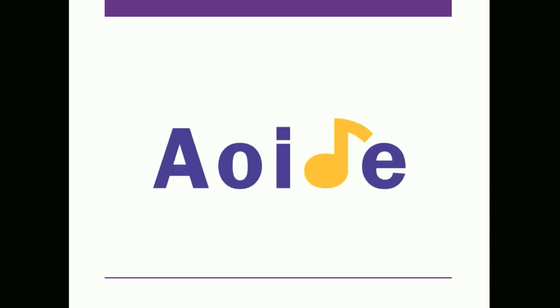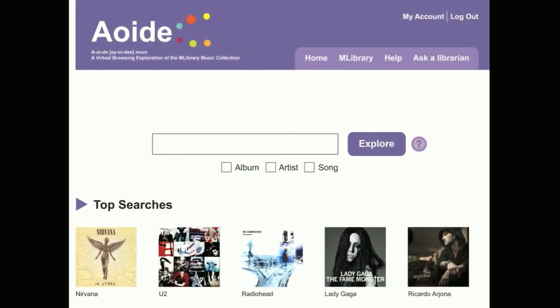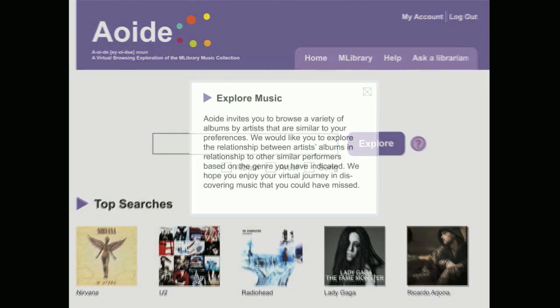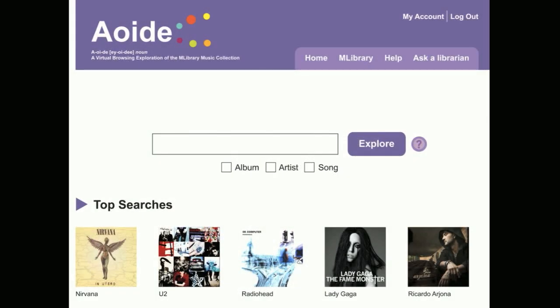On the homepage of Aoide, users are invited to a colorful main page. Aoide invites you to browse a variety of albums by artists that are similar to your preferences. We would like you to explore the relationship between an artist's album in relationship to other similar performers. The homepage is designed to be very simplistic, so that users focus on their designated search. At the bottom of the interface, frequently checked out items by students are also listed as recommendations.